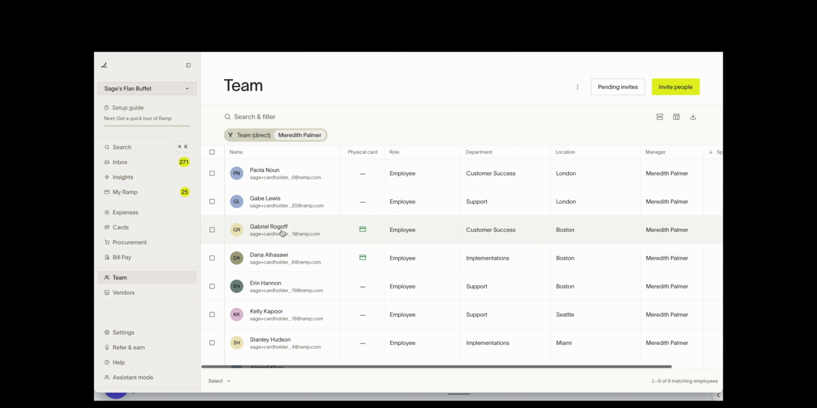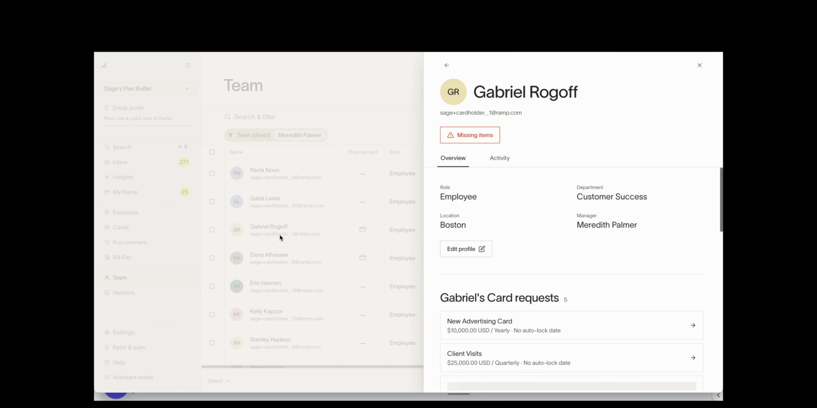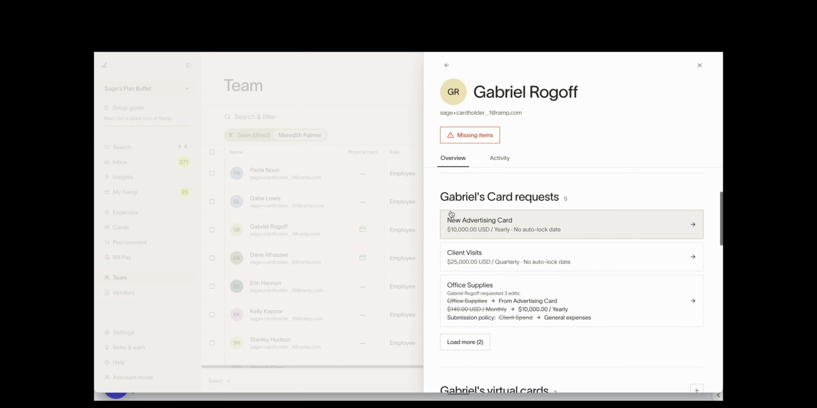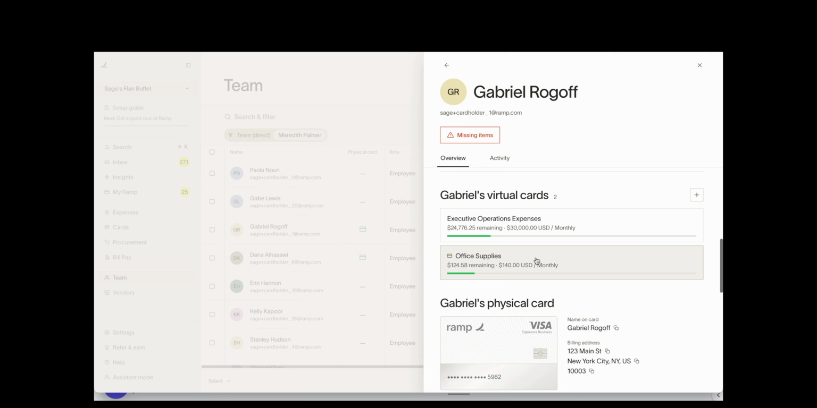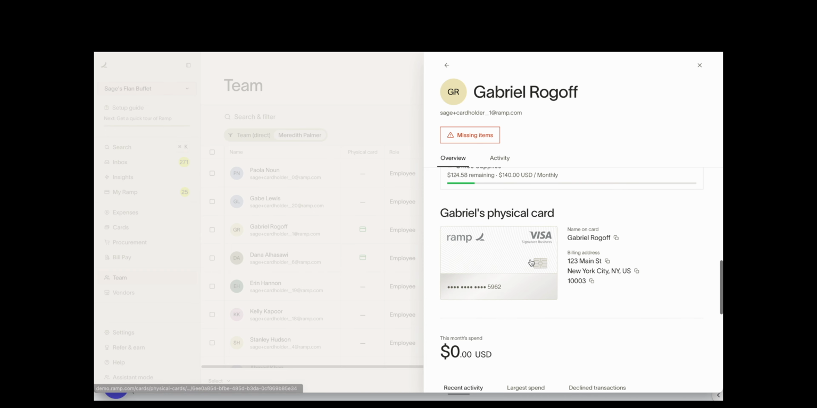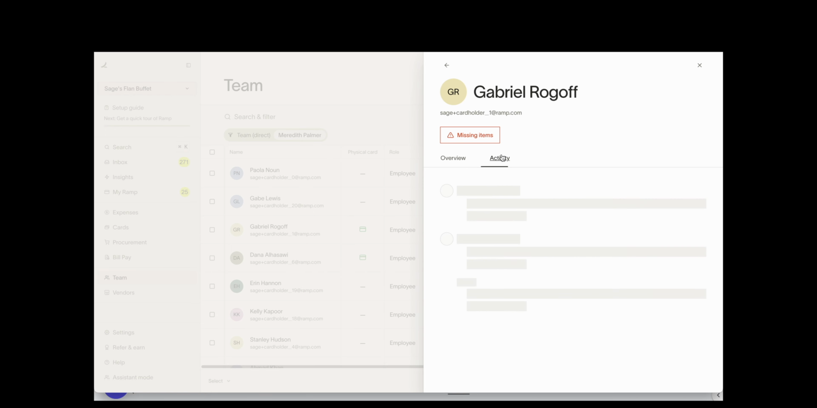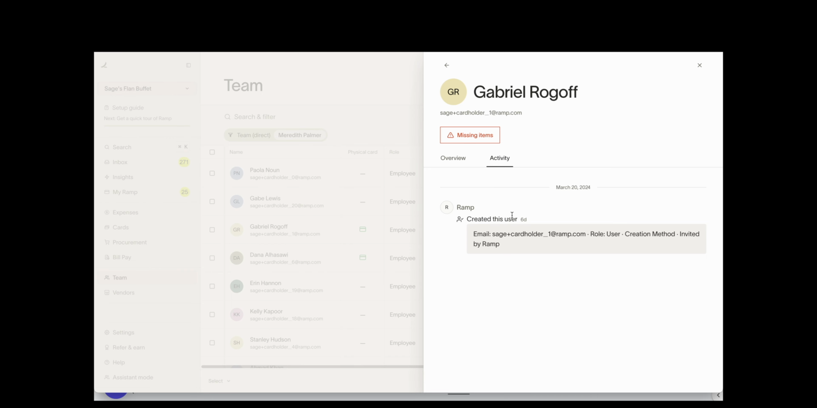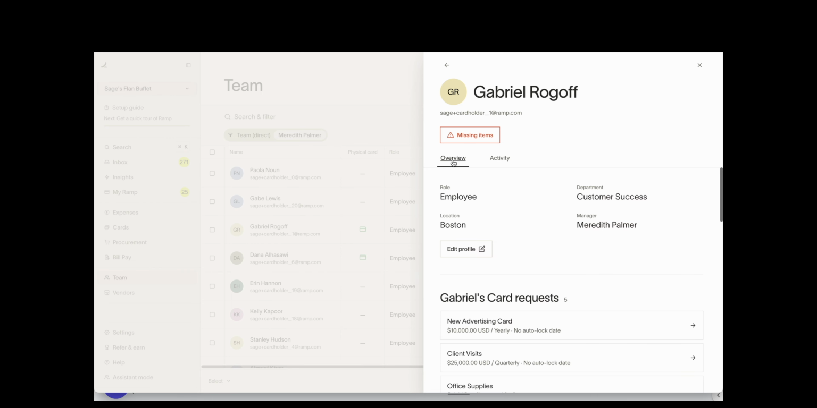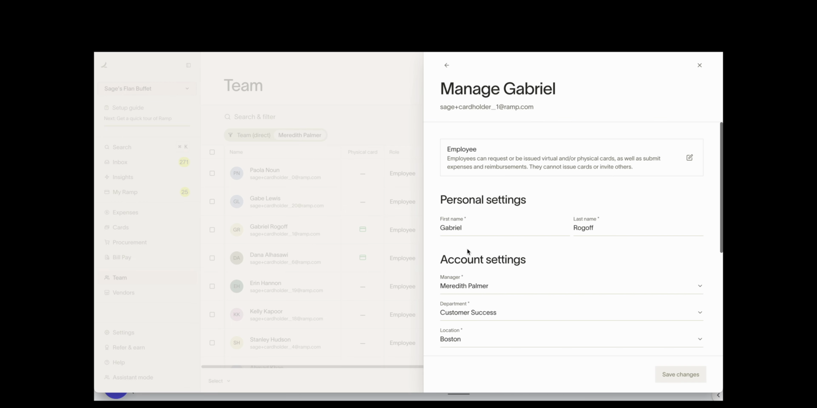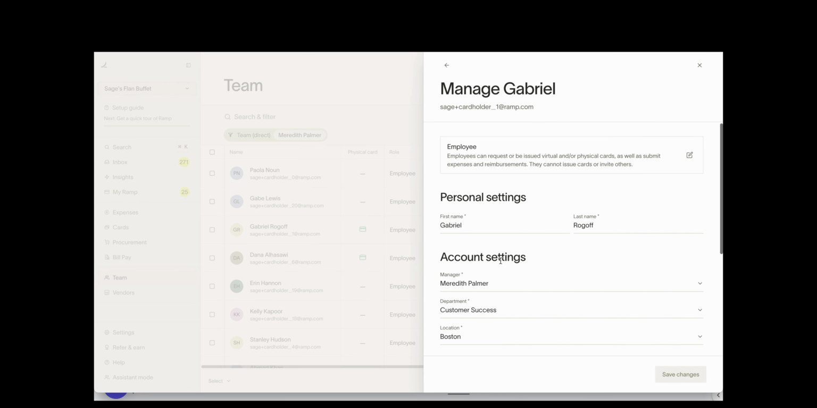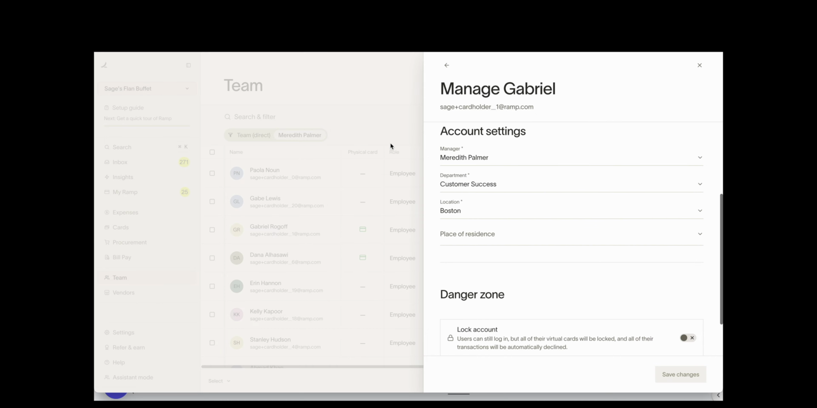You're able to even come in specifically to each team member. You're able to see their overall card requests that they've put through from an individual level, overall how many cards are already in their name, what they've spent, and also see any changes that were made for that user's account. As a manager, you'd be able to come in here too and edit any of their access as needed.